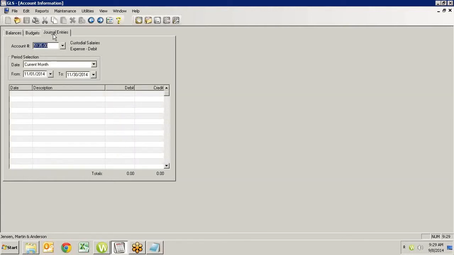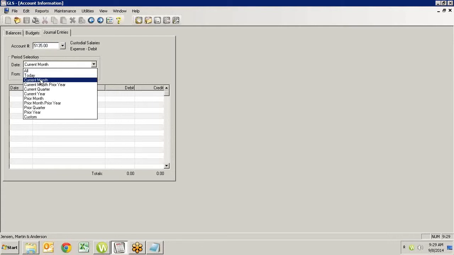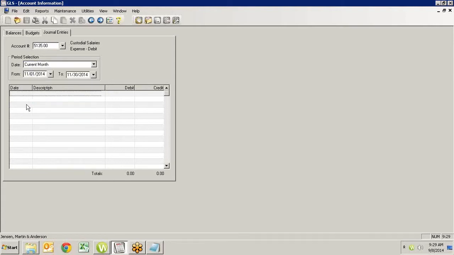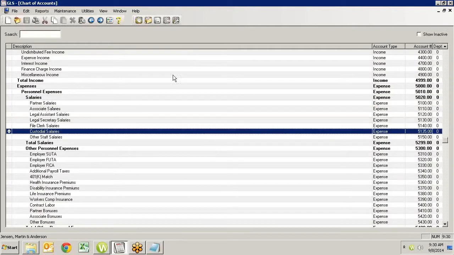And then we can also see journal entries. So let's look at this tab here. You can actually choose a date range. So I have several in here today, or I can do a custom, or I can do prior month, prior year, those kinds of things. And I can see any journal entries that are out there for that particular account. So this is a quick view. If I close this, you'll see I'm back in my chart of accounts. So I was just getting into it right from the chart.